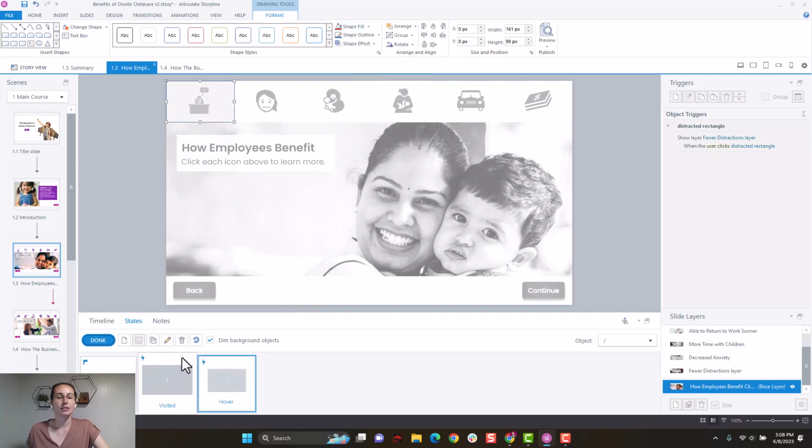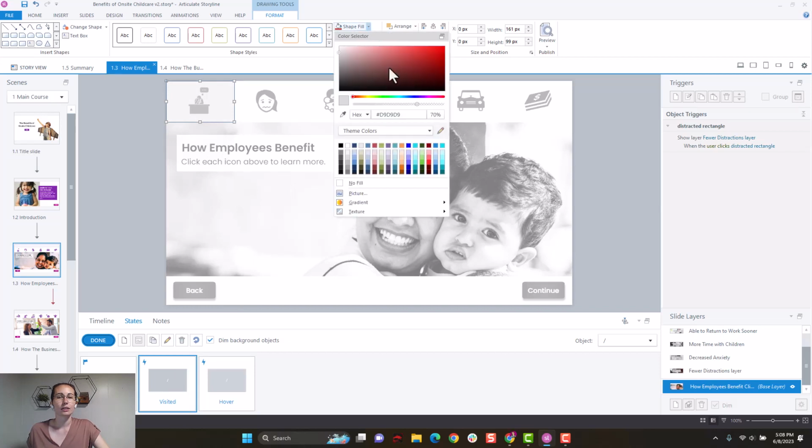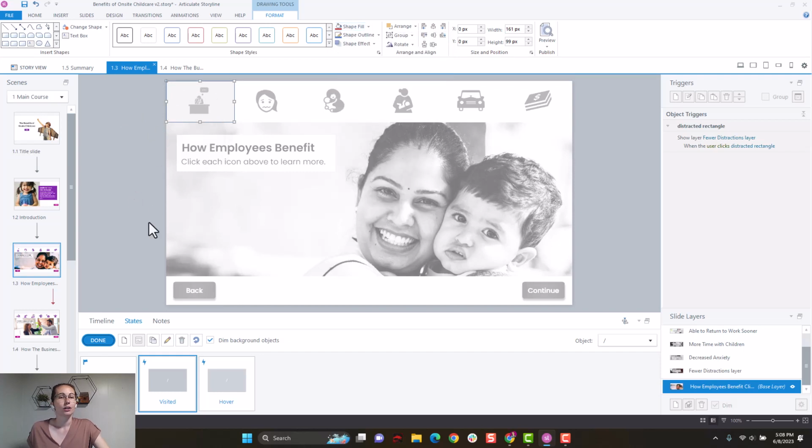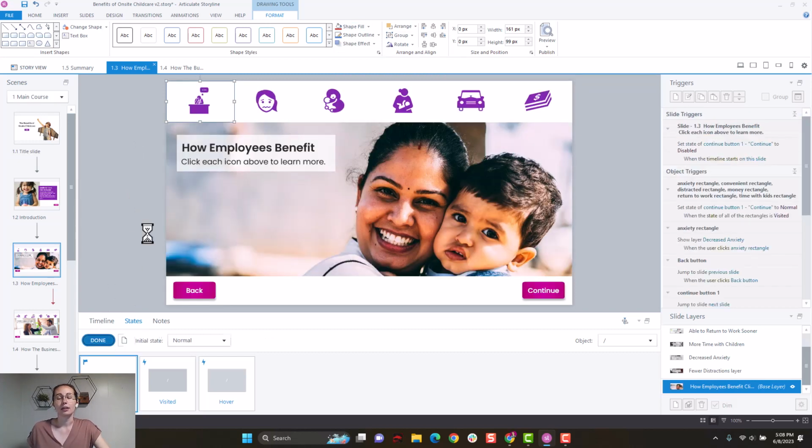And the visited state is 70% transparent, but a gray color. So you can see it makes it look kind of grayed out. So now, instead of adding triggers to the icons, which was just a mess because of the individual little pieces, and you can't add a trigger to a group, so it just wasn't working. So instead of adding a trigger to that, now I'm adding triggers to these rectangles.